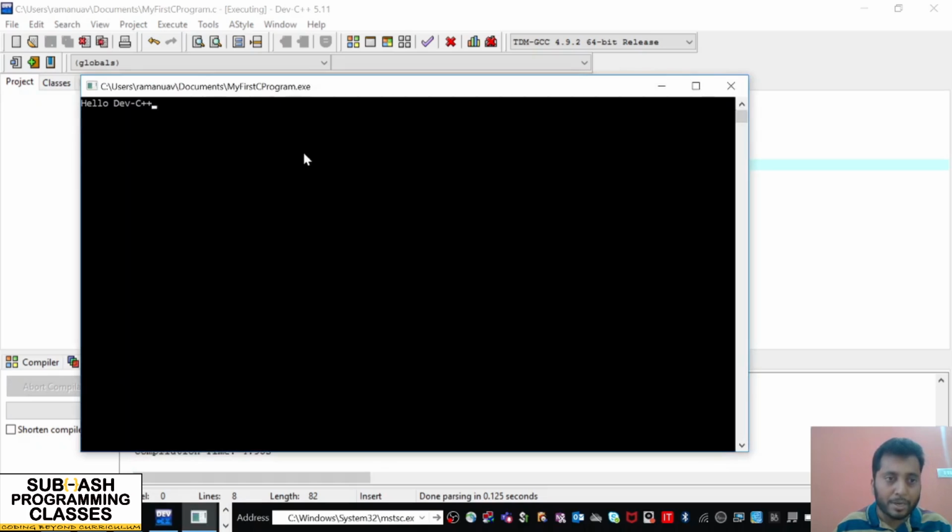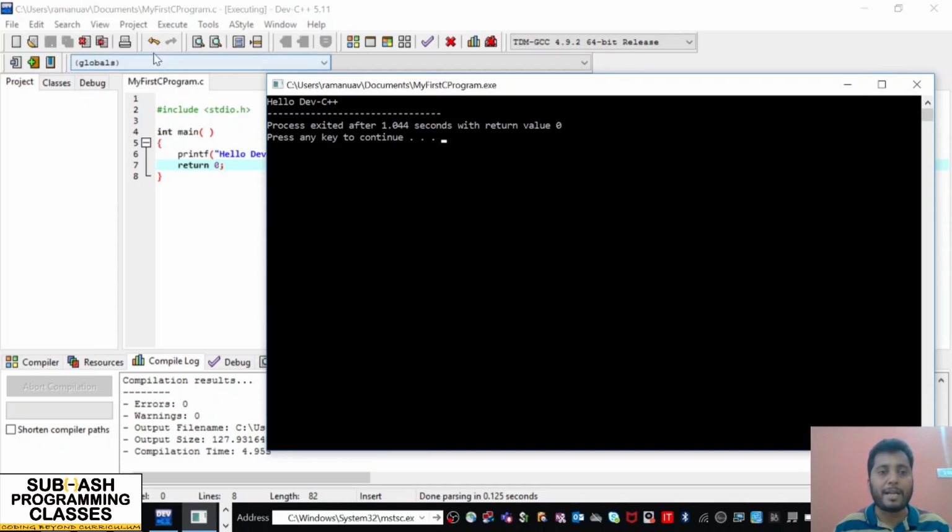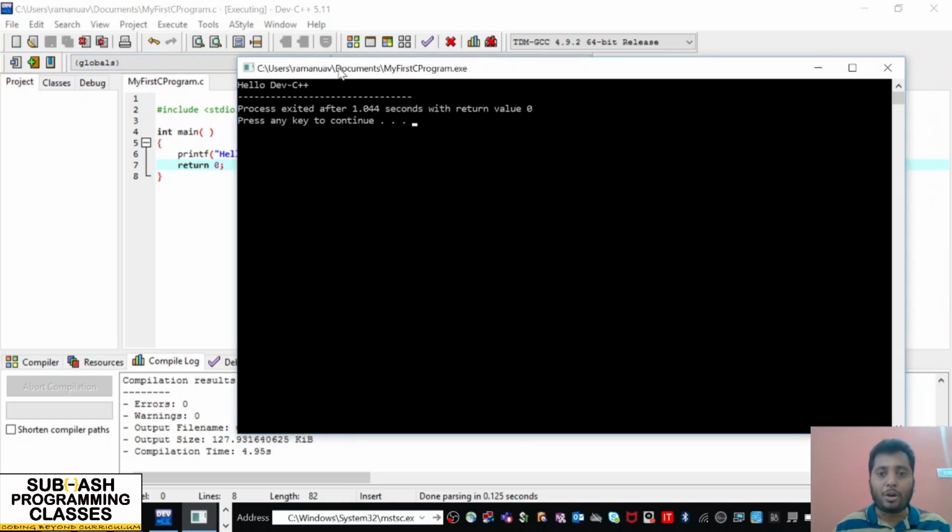The program is running. Yes, as you can see, the output is there on the screen. It says hello Dev C++. So this is how you can write, compile and run your C program using your Dev C++ IDE on Windows. I think now you are all set. You can make use of the Dev C++ IDE now.